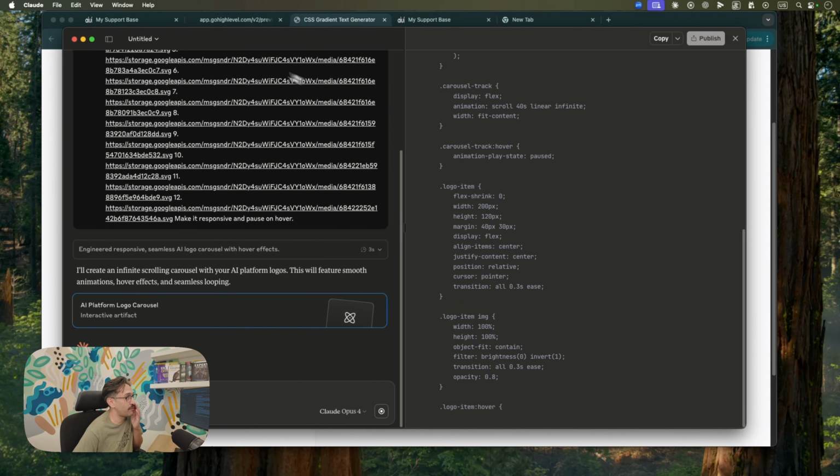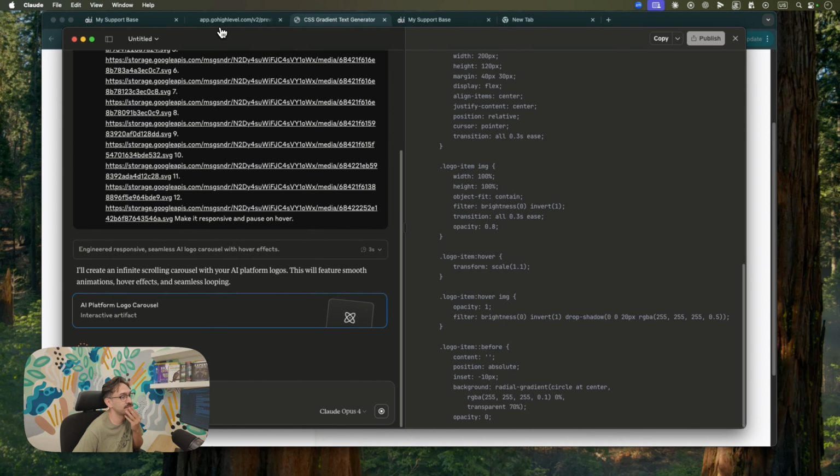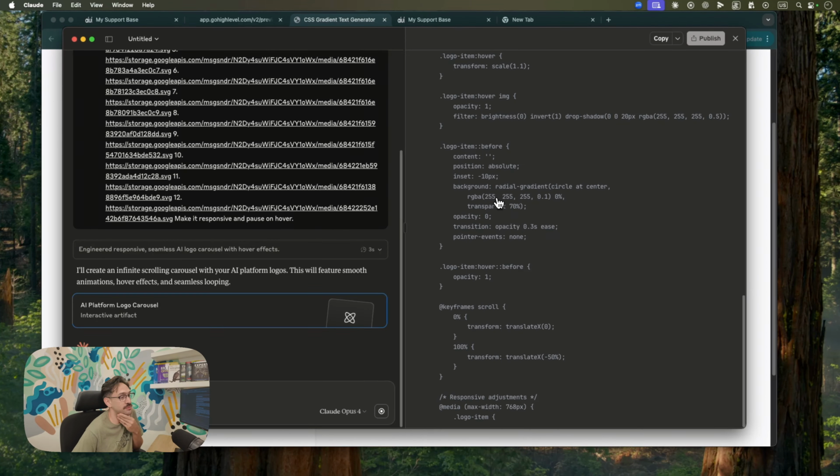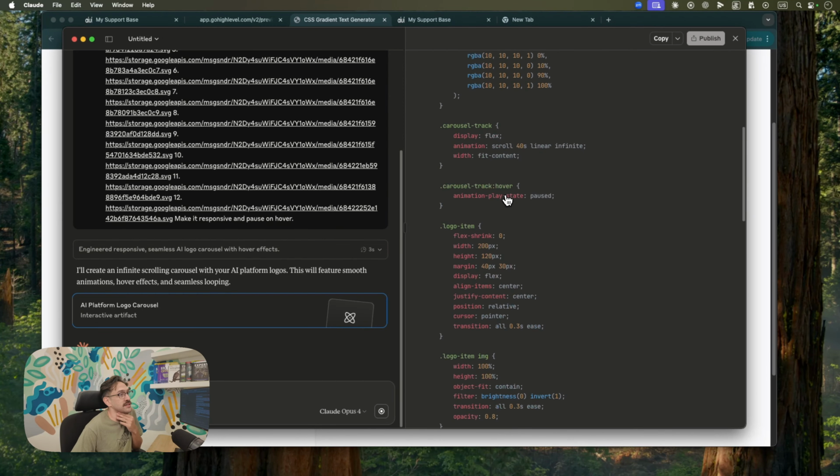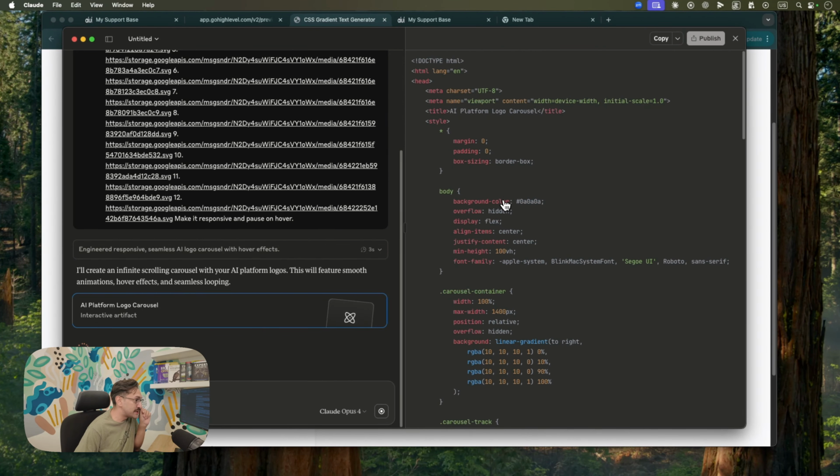And yeah, that's more or less how it works. It is super easy to do. It's super fun to play around with this. It is pretty cool.